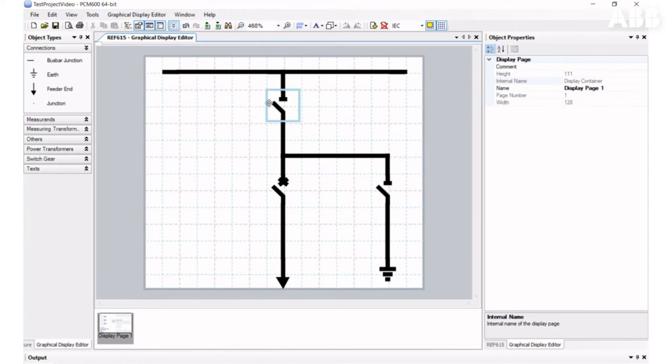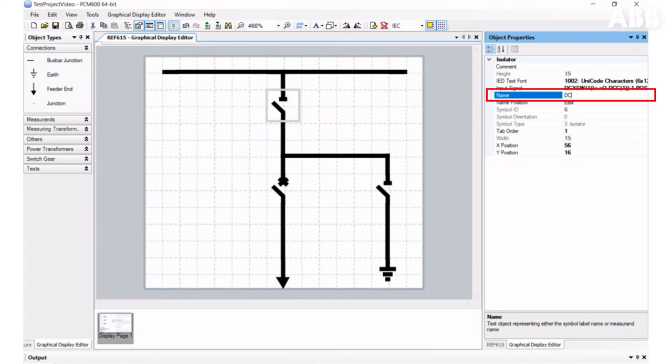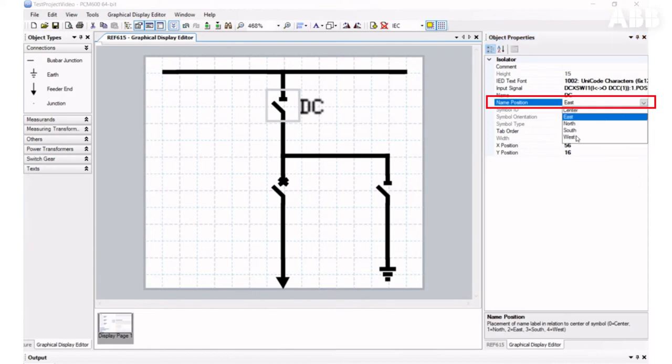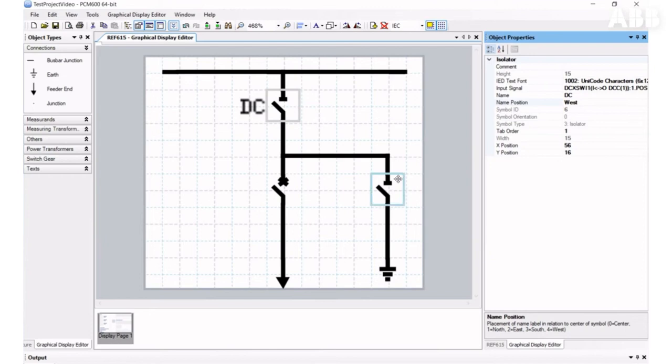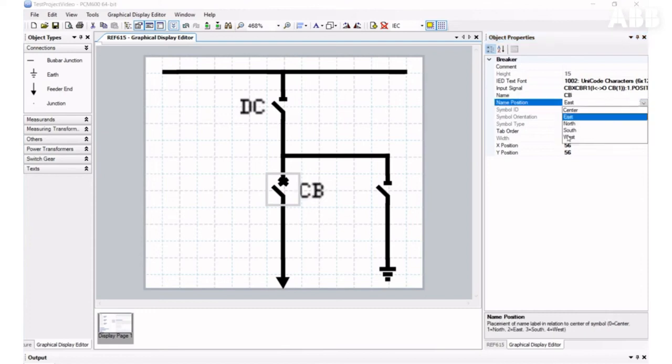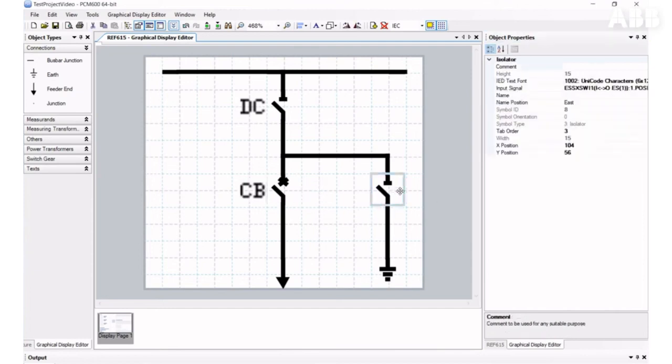If you want to show the name of the element, you can change it in the Properties menu. Here you can also change where this name is located. We got this message because the name went out of bounds.